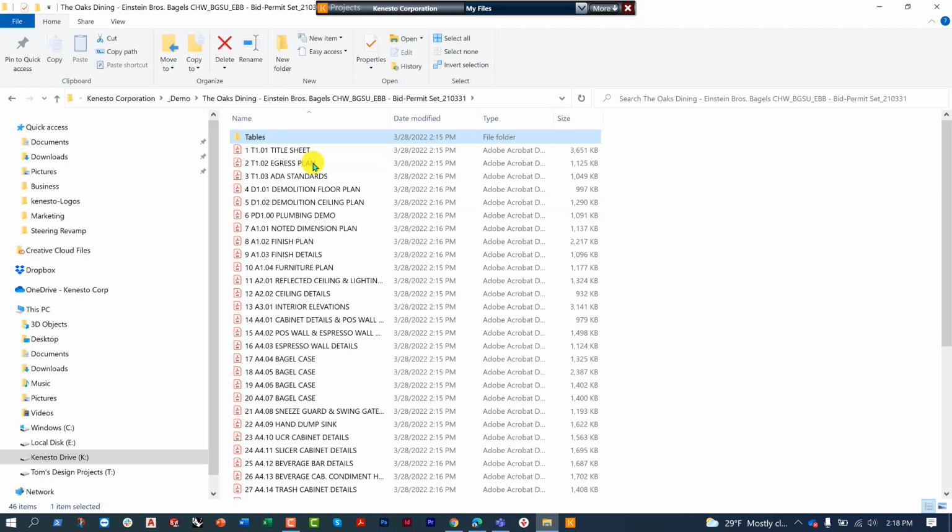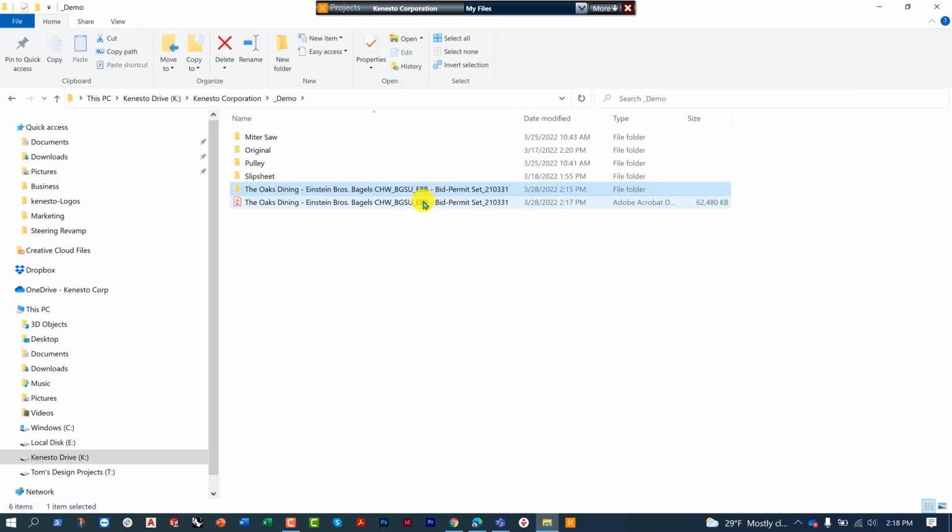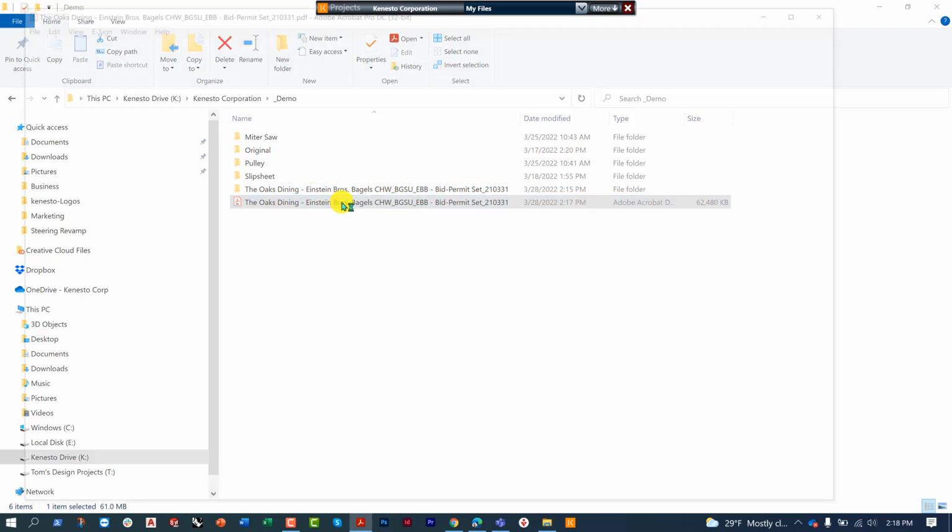So let's go back and have a look at the results. First thing we note is that the original file has increased in size because it has the links built into it now. So it went from 54 megabytes to 62 megabytes. So we'll open that one up, and I'm going to open it up in Acrobat. So we'll just double click on it.